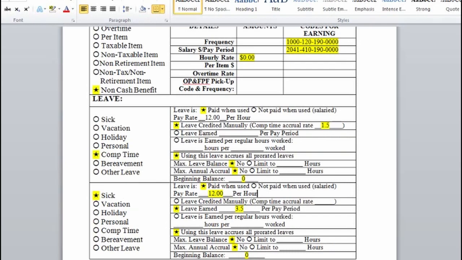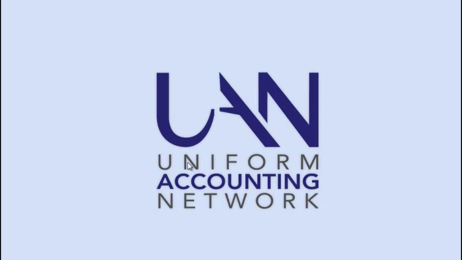Next, review the leave options if the employee is eligible for leave earnings. The leave accrual type and rates will be completed pursuant to your local legislation and policies. Leaves need to be set up in the software in payroll, maintenance, earnings, and leave. Once you have collected all of the pertinent employee information, you may proceed in adding the employee in UAN.